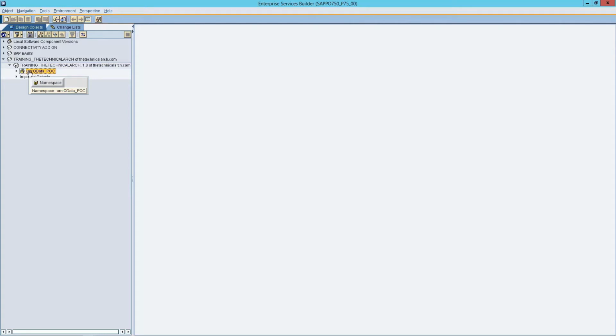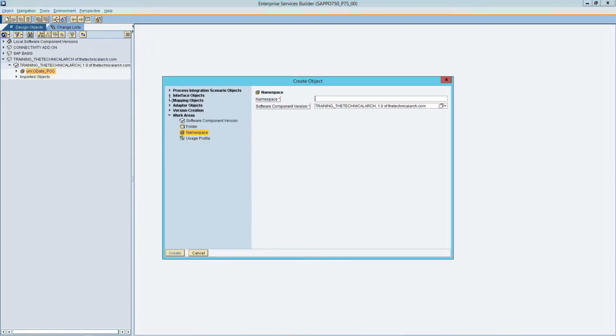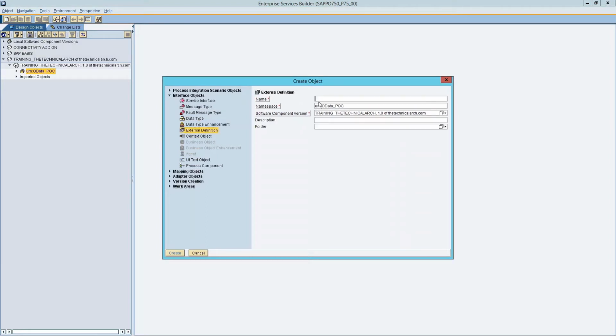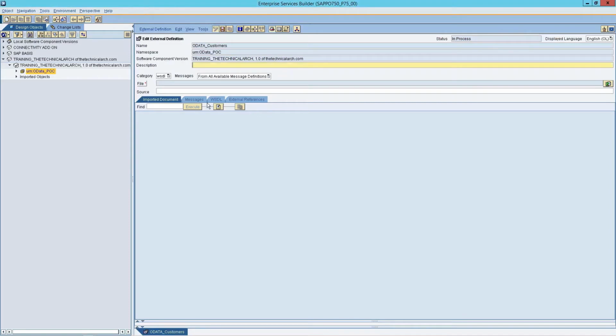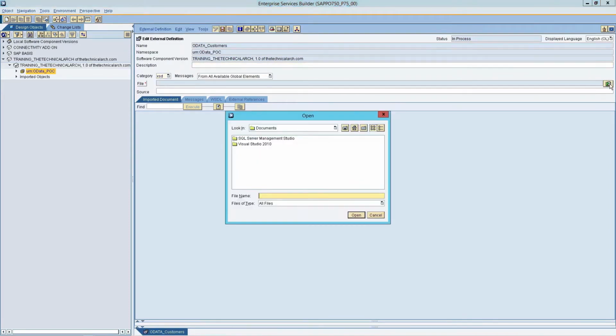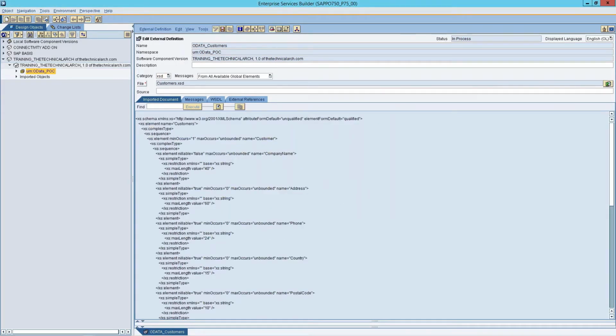Now, in order to use the XSD definition, we first have to import it into our namespace. Simply right click, new, create an external definition. Give it some meaningful name like OData underscore customers and click create. Now select it to XSD and choose the file which you have recently created. Simply select the XSD file and click save and activate.